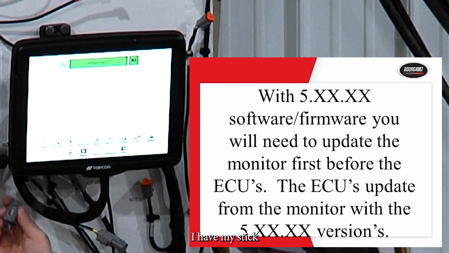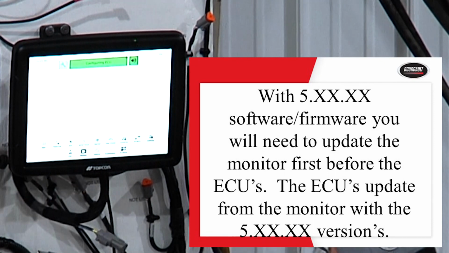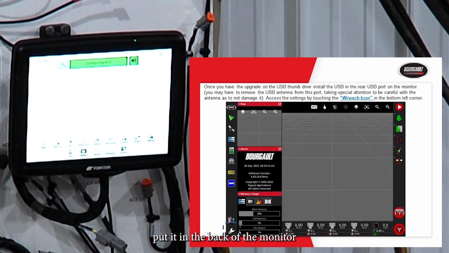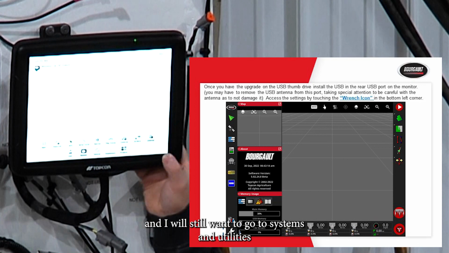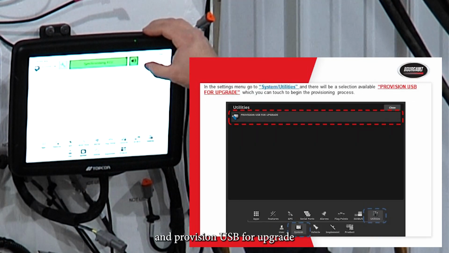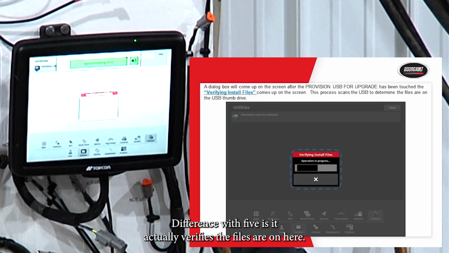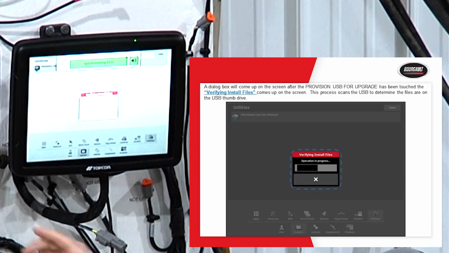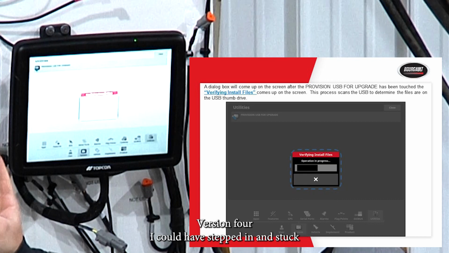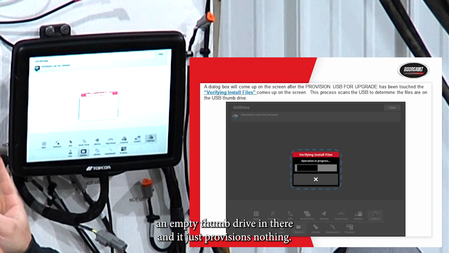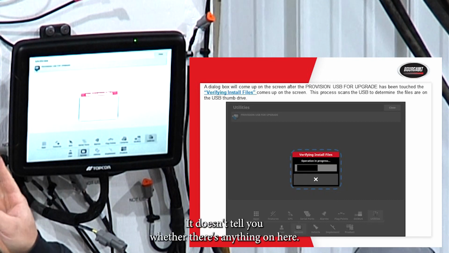I have my stick, put it in the back of the monitor, and I will still want to go to systems and utilities and provision USB for upgrade. Difference with 5 is it actually verifies the files are on here. Version 4, I could have stuck an empty thumb drive in there and it just provisions nothing. It doesn't tell you whether there's anything on here.